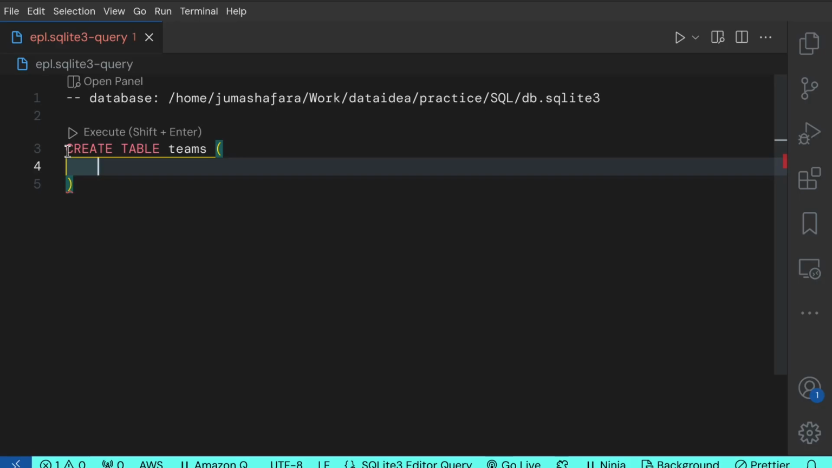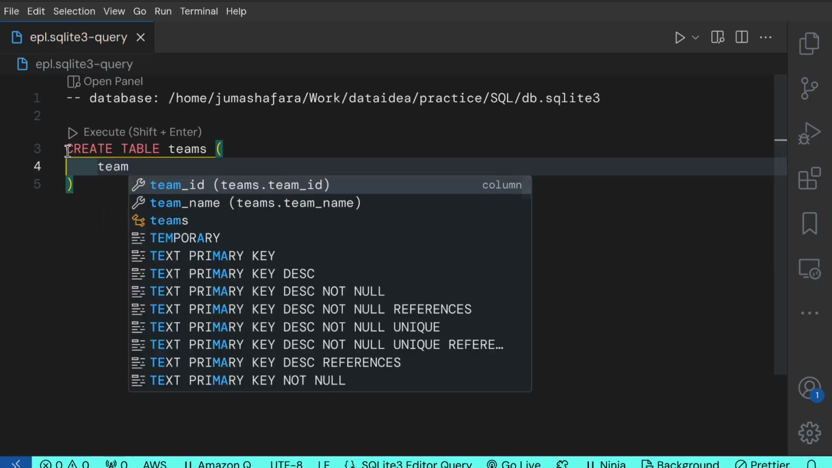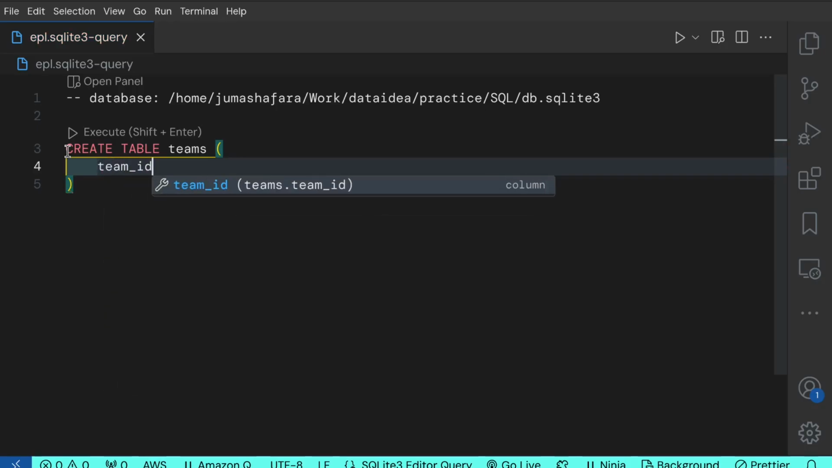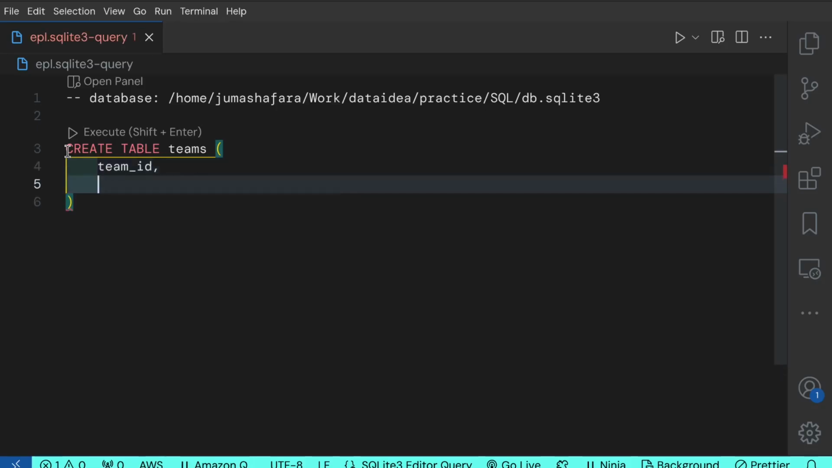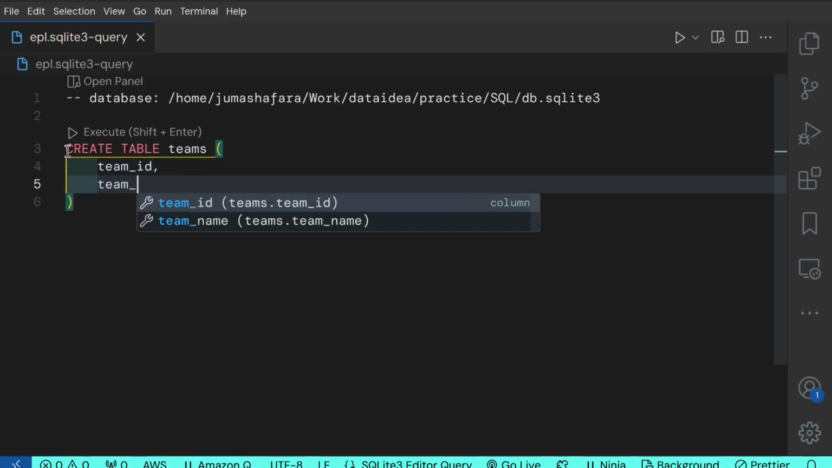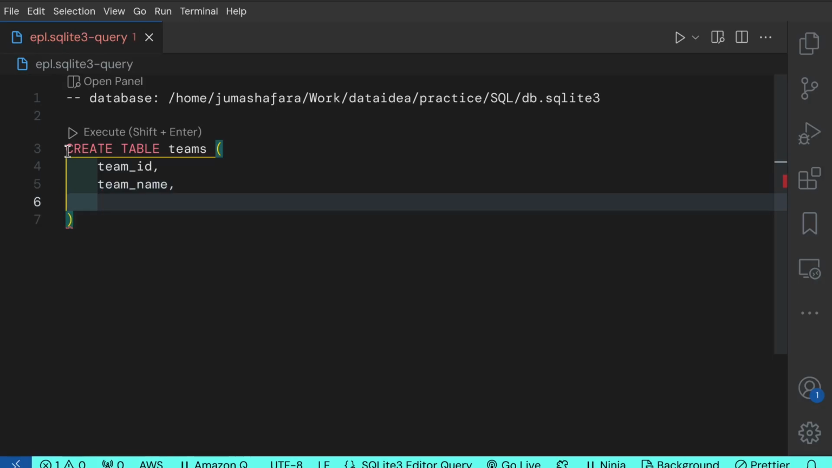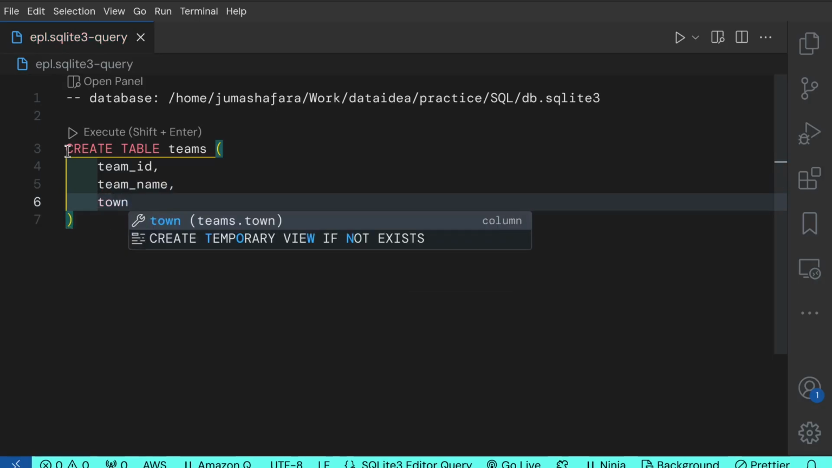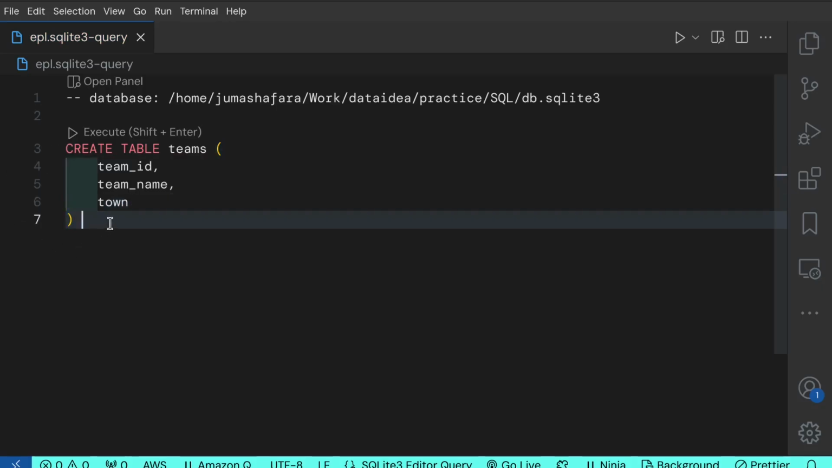One is I can pass in the columns. So I want to have a column for the team ID, and then I want to have a column for the team name, and finally I want to have a column for the town where this team belongs.